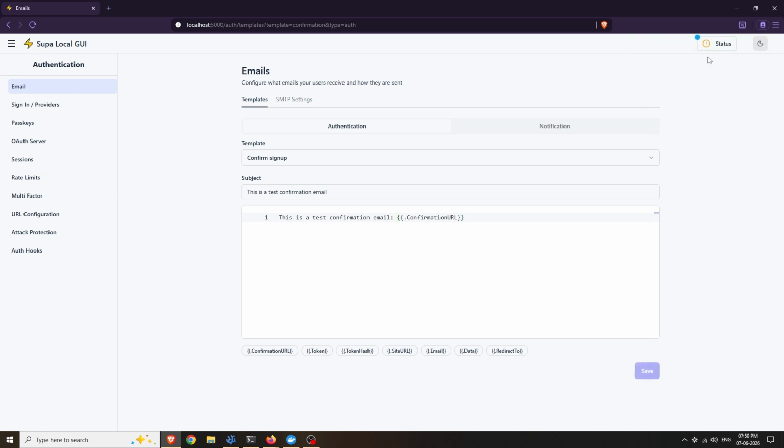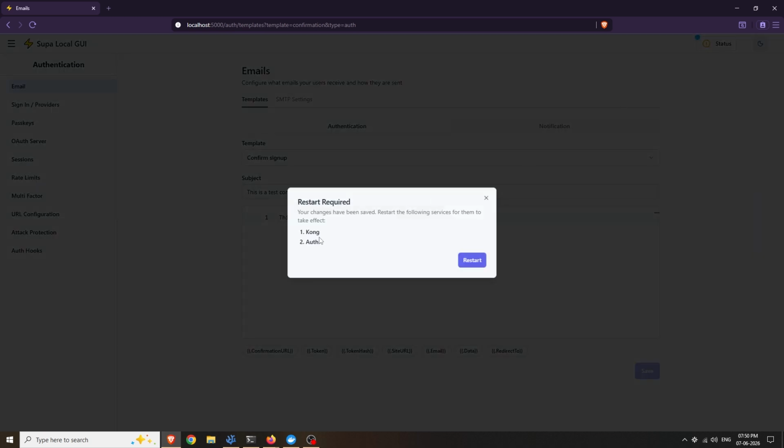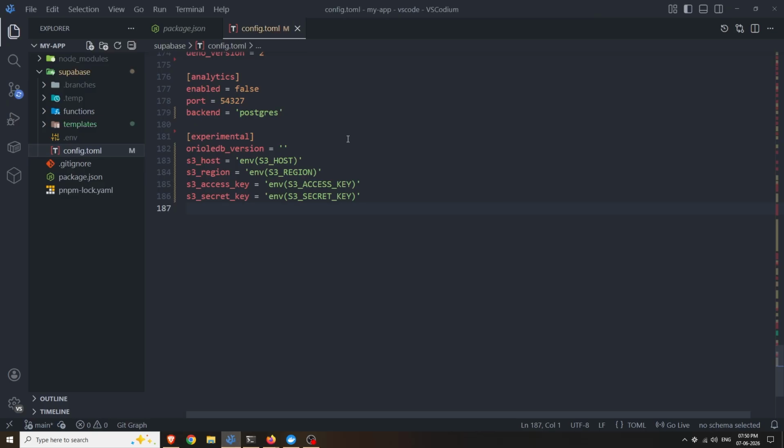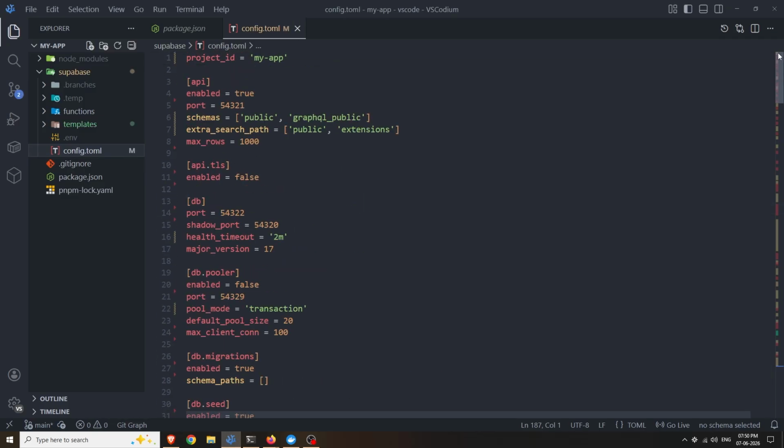Now the first thing you see is you'll get an indication that you need to restart the Kong container and the auth container. Now before I click on the restart button, I want to show you the configuration. The first thing you see is that all the comments are gone. I have a solution for this.